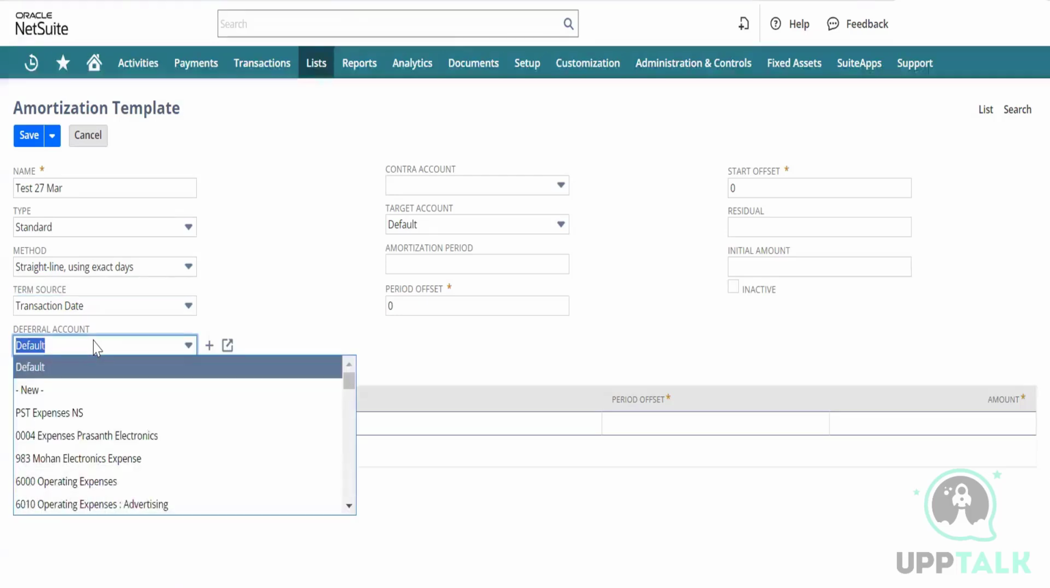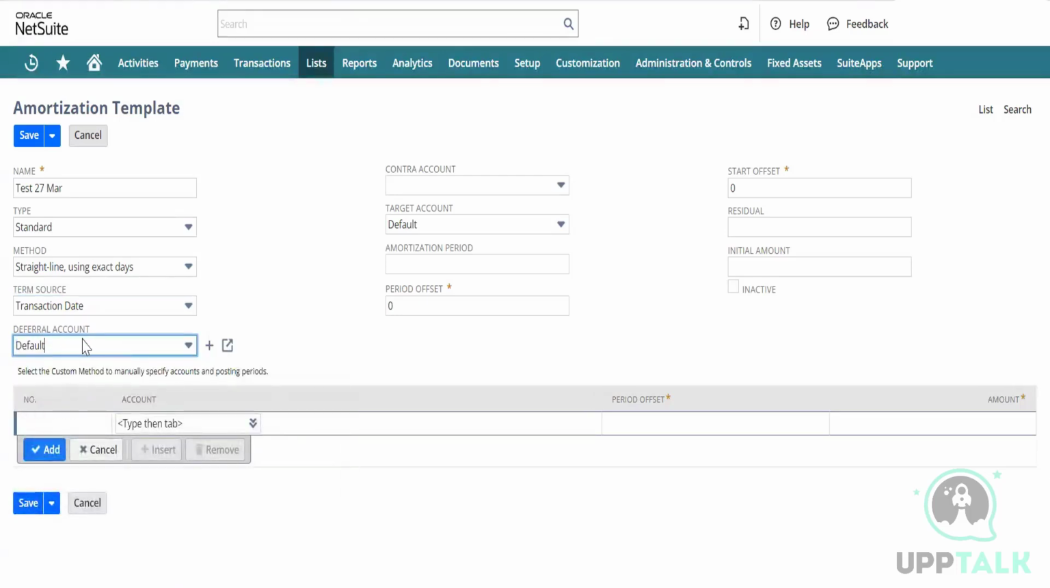And which is the deferral account? It will be a default. We'll let you know about the deferral account in the item only when we create the item. So the deferral account will be default. This will be blank. The target account will be default. We don't have to fill any details here. Just keep it like that and just save.